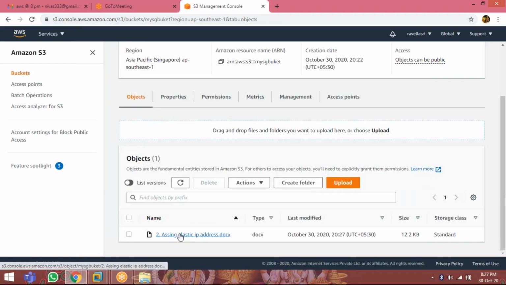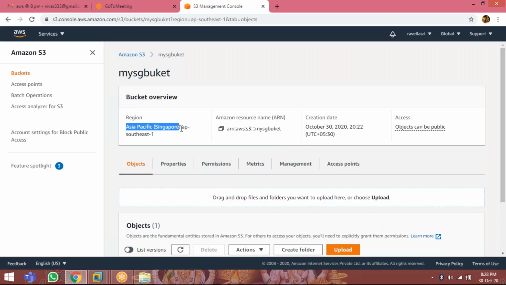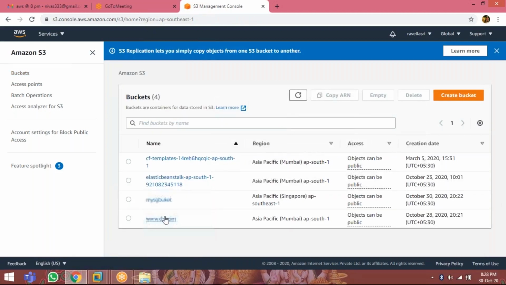See, this is uploaded. So whatever I am going to upload under www.ds.com automatically will replicate in SG bucket, Singapore. See, this is Asia Pacific Singapore. So our bucket is located in Asia Pacific Mumbai. See, you can see Asia Pacific Mumbai. Whatever I am going to upload in this region automatically will replicate under my SG bucket.